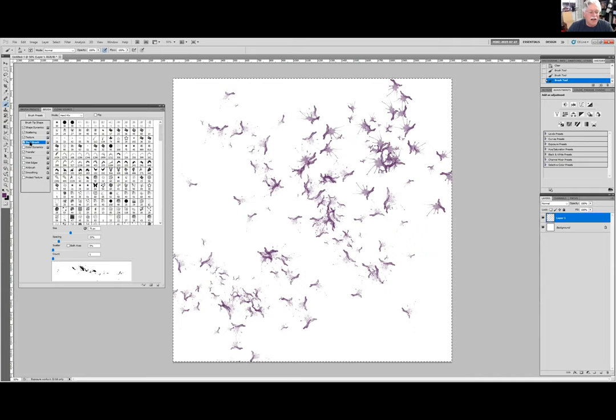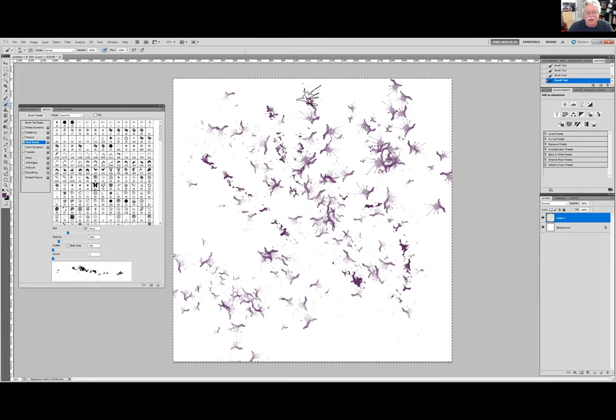Dual brush, I really haven't used, but I think it combines multiple brushes. And you only get the intersection of where your two brushes cross, which is good for making things even more random, but I haven't used it much.